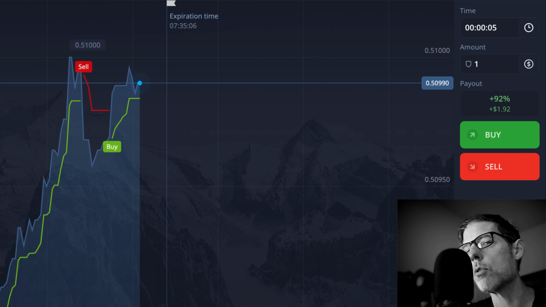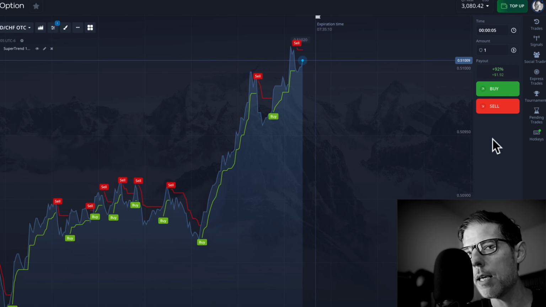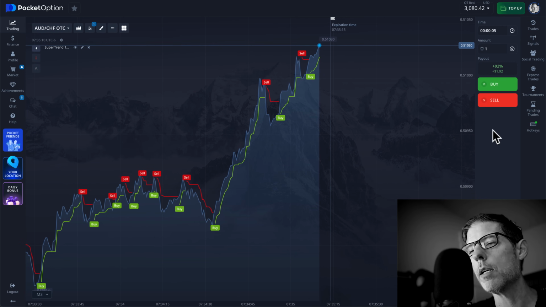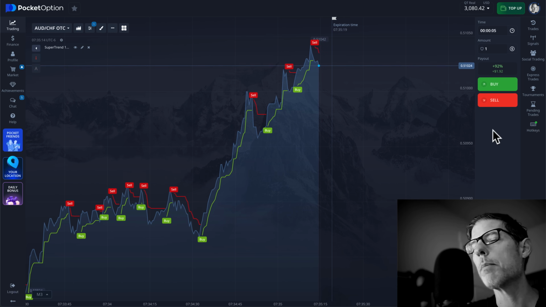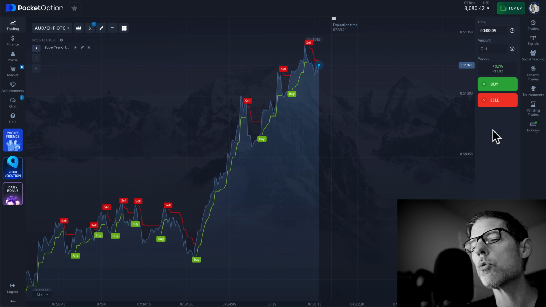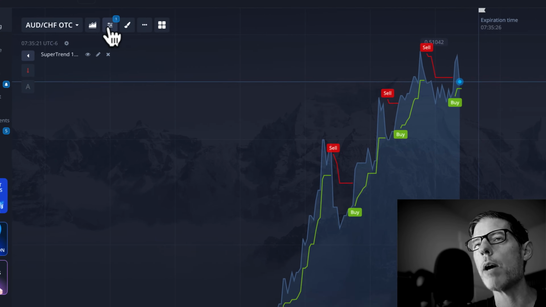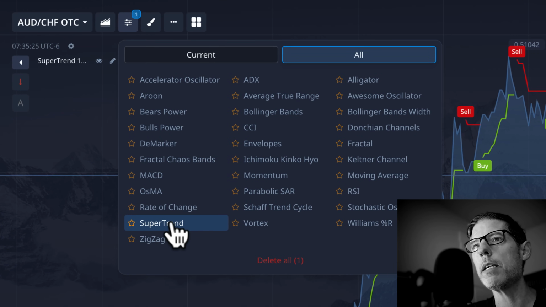So if you have those two options, you're almost ready, but there's one other thing, and this is an indicator that you're going to apply to the chart. It's actually a very famous, very commonly used indicator out there in the trading world, and that is the Super Trend. And it's right over here underneath the indicators menu. You'll find it right here.